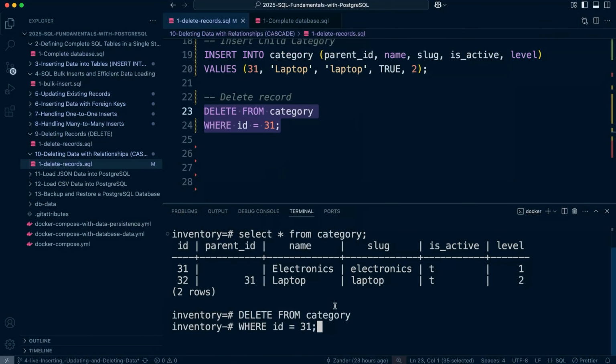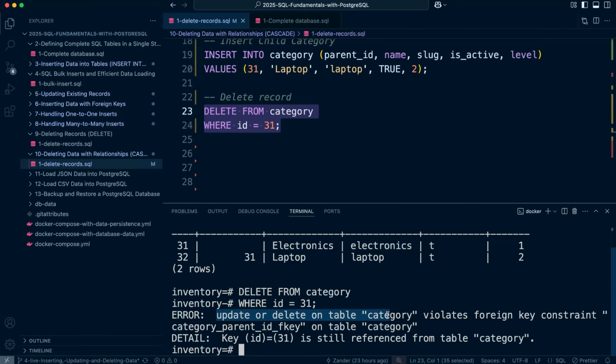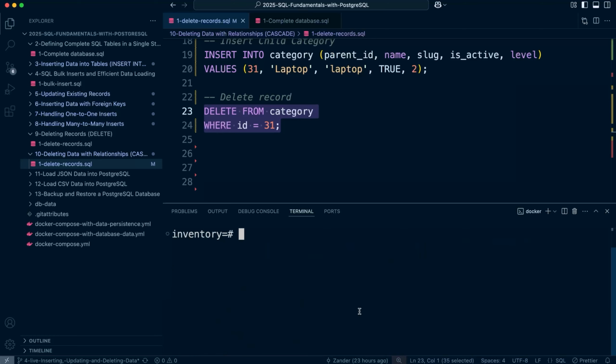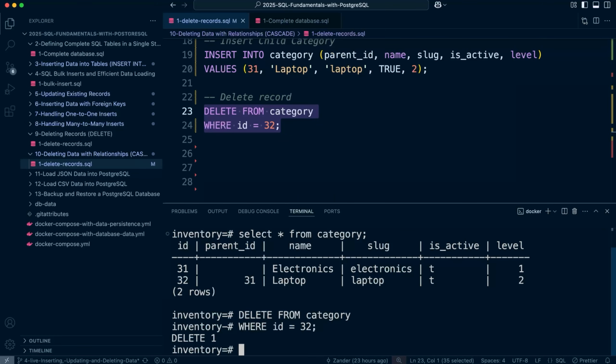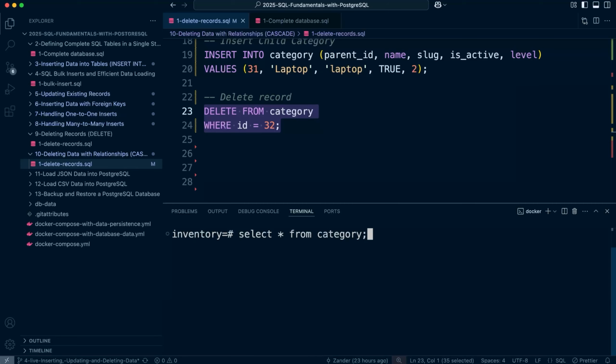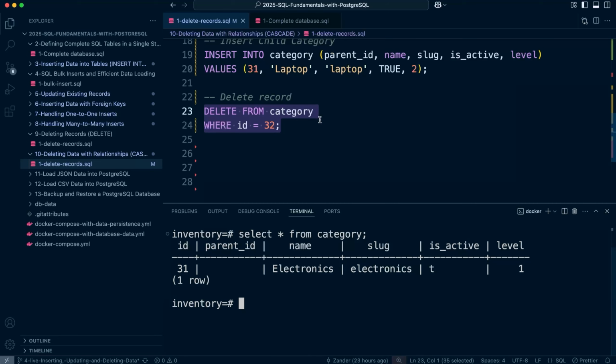If we try and run that, you can see that we get an update or delete violates foreign key constraint error. So that is not allowed. It's still referenced: we still have a category referencing the parent category that we're trying to delete, and that's what we're told. Of course, we can delete the child category. That is ID 32. If I change that to 32, I can delete the child because it doesn't have any other dependencies. So there we go. We now have the table with just the parent category once again.